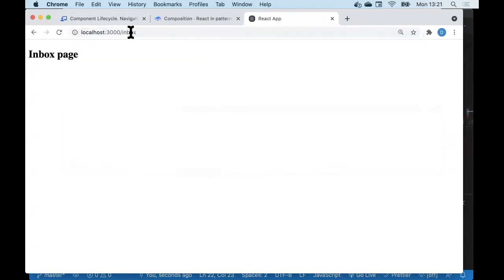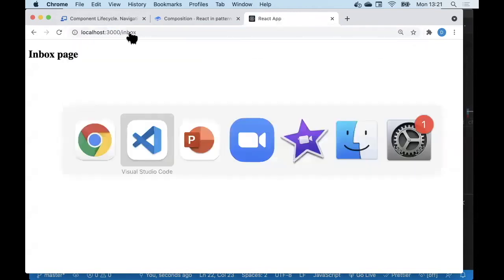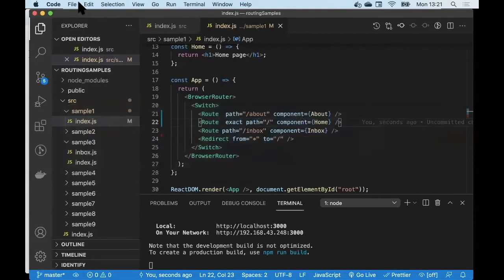the point being, number one, you do need to pay attention to the order in which you put these, and you should use the exact prop on certain occasions to ensure that the right route is picked. And it really depends on the specifics of your app as to whether you need it or not. Now, there are some other samples that we need to work through, but we will cover those in a subsequent lecture.